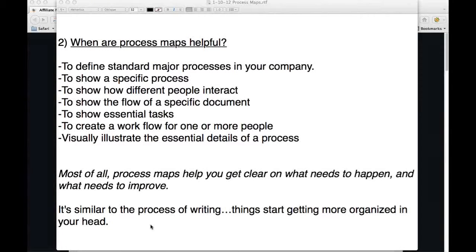That's the flow of a document. You can show essential tasks, pretty much the same thing as showing a process. And you can create a workflow for one or more people. Basically, you visually illustrate the essential details of any process, okay? So most of all, to me anyway, process maps help you get clear on what needs to happen and what needs to improve. As you put together a process map, you really get into thinking and adjusting.